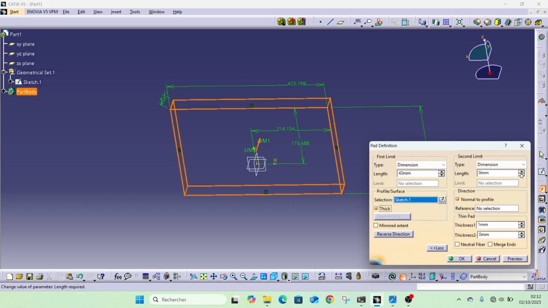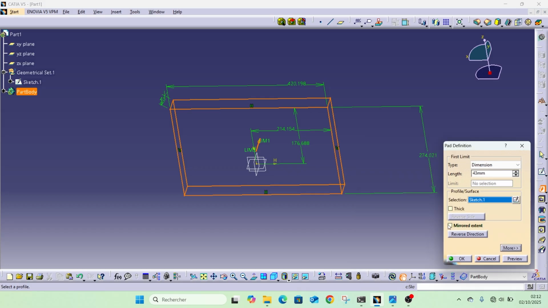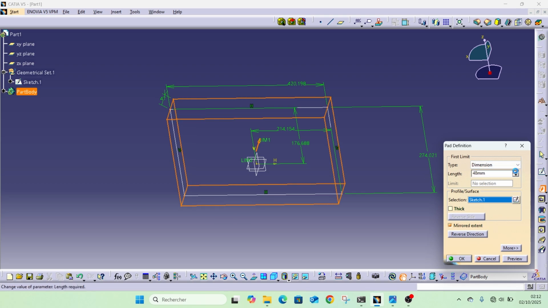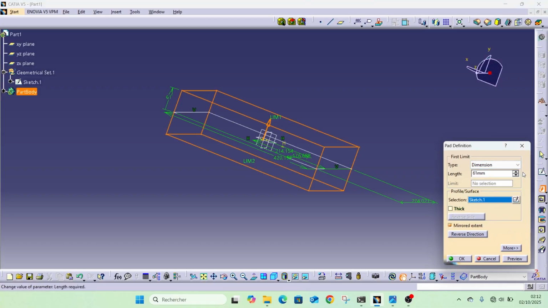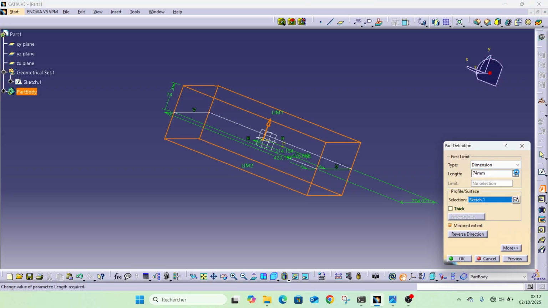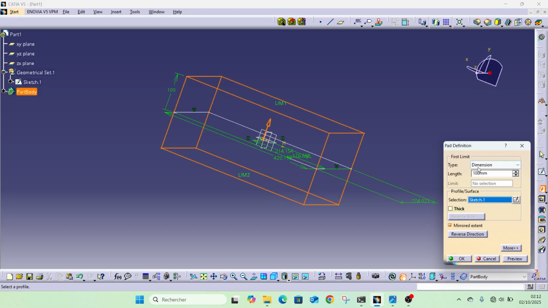We can put more thickness. We can add it on the other side, but let's put it at 0 and hide it here. So we'll put less and more here. We can do a mirrored extension. Let's do it here. So when we put length, it will go on the two sides. Let's put 100 millimeters on each side, so it is 200.